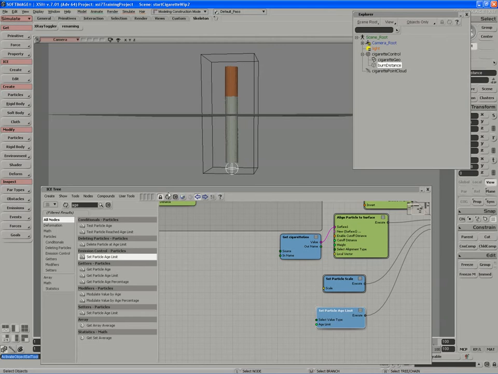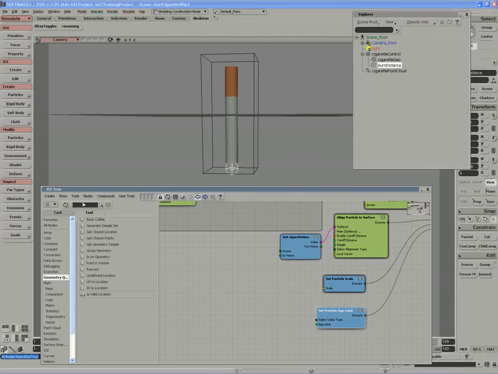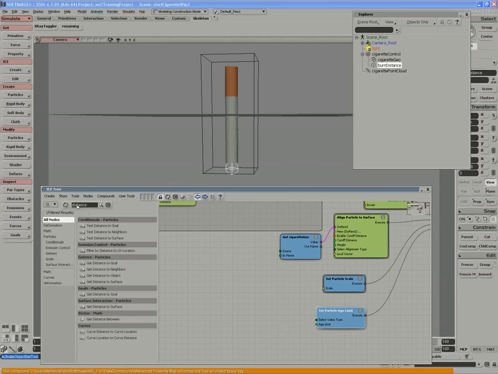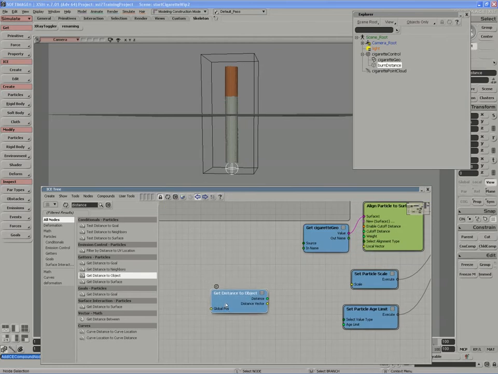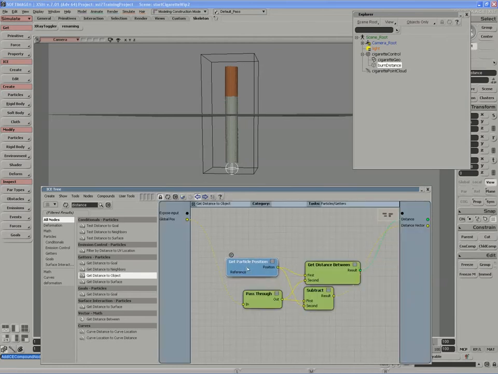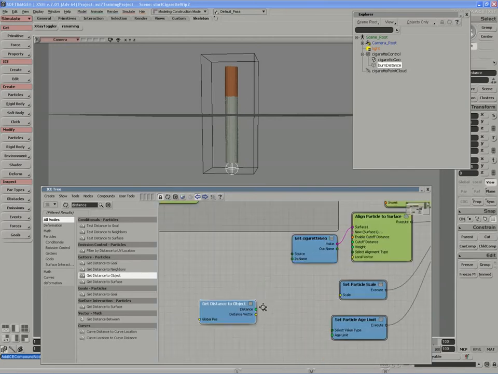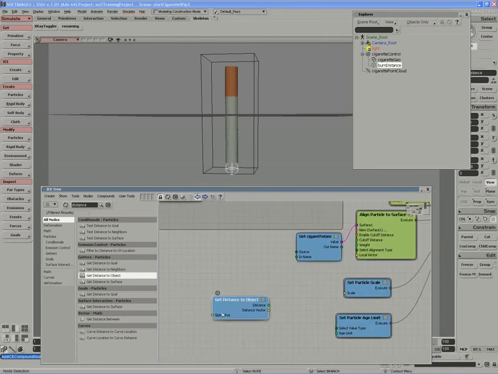One of the nodes that can help us measure the distance to an object is a node that just does that. If I type in distance, under particle getters we have Get Distance to Object. And it's assumed that we're working with the particle position. So we're getting the distance between the particle position and the global position of the object in question.